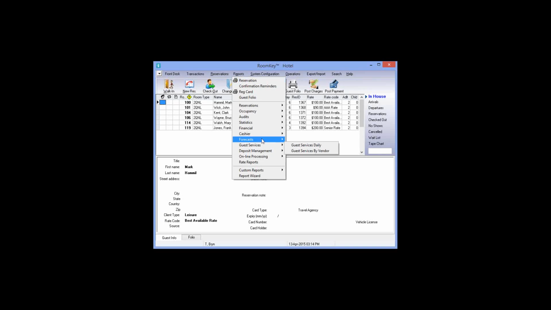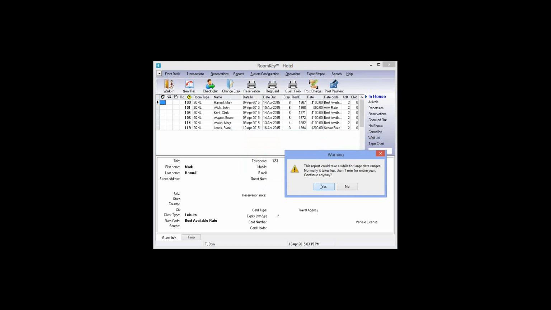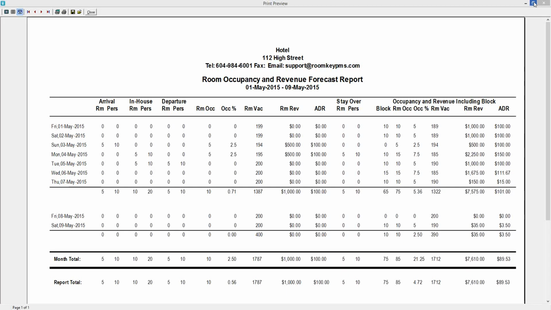Now, if I go back to reports forecasts, you'll see we have the regular occupancy and revenue forecast and the occupancy and revenue forecast transient versus group that I just showed you. So let's go back to the regular occupancy and revenue forecast. I'm going to run this for May. I just want to talk about the difference with this report.